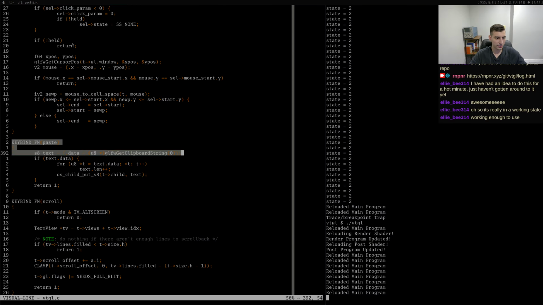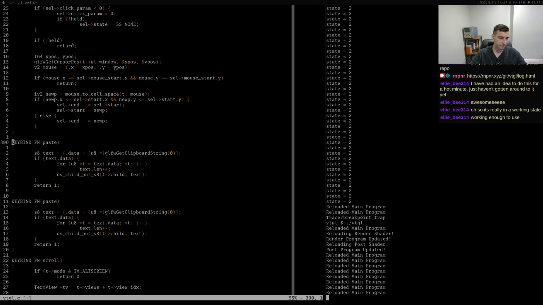Let's go find paste. I'm gonna take this. The only problem is that we don't have a buffer, and I don't want to allocate some giant buffer on the stack because I don't know how big the window is. So I kind of need the arena in here, which is a bit of a problem.